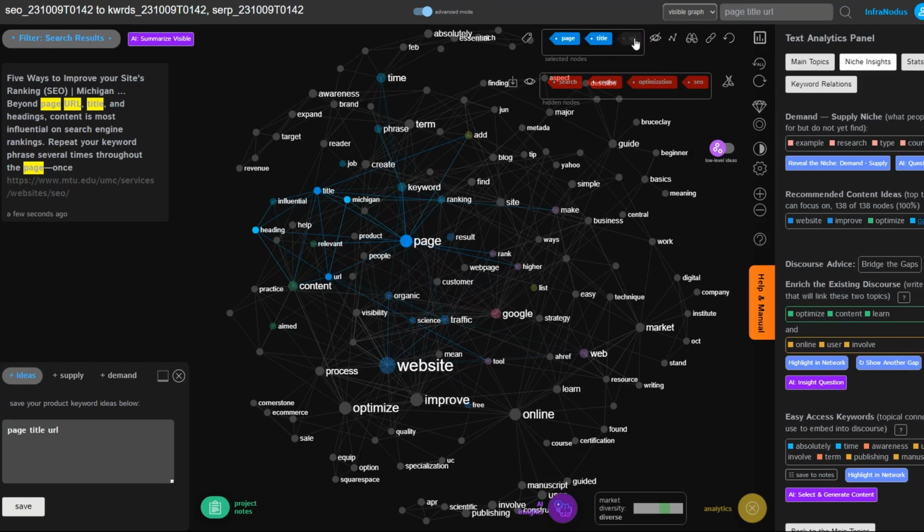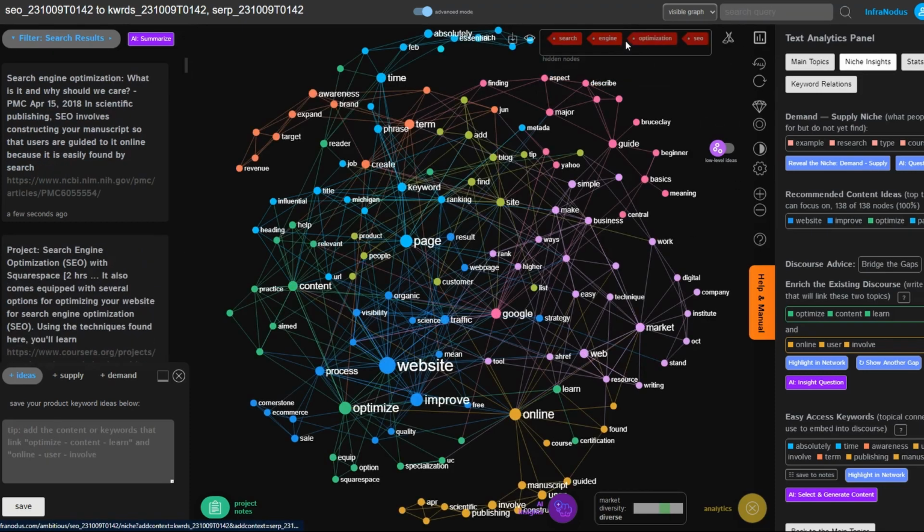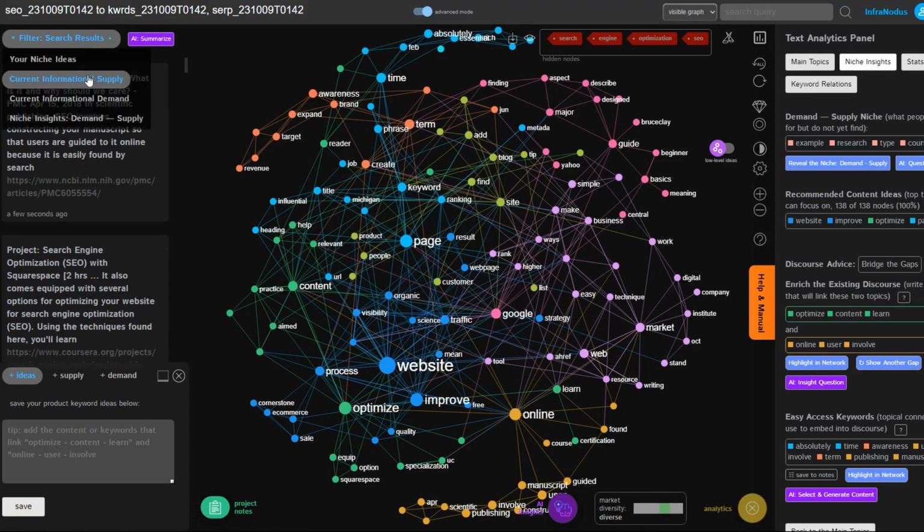So I can clear all of that and get us back to where we were. So this is the mapping of the keywords visualized for current search results that are coming up. Now, if we go back up to the menu again, we can have a look at what the current informational demand is. So this is searches that people are frequently entering into the system. This is what they're actually searching for.